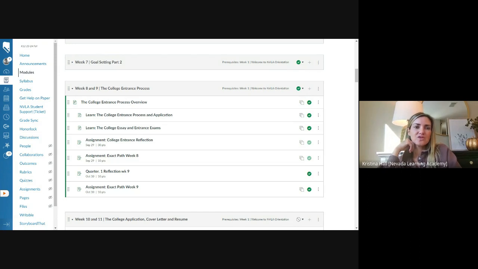So there are 2 things we're going to do this week. We're going to do the quarter 1 reflection and then continue working in Exact Path. The quarter 1 reflection will take us 10 minutes, and then I'll walk you through getting into Exact Path. You'll have the rest of the period today and then all period when we meet on Wednesday to get that math and that reading lesson done for the week and submitted.